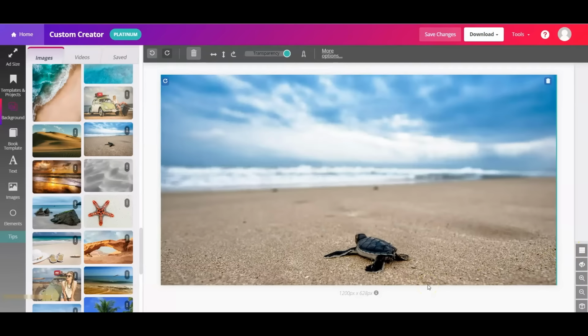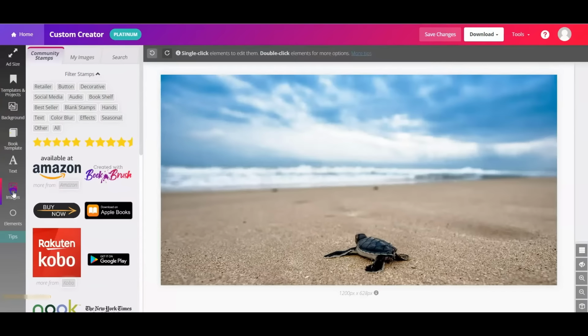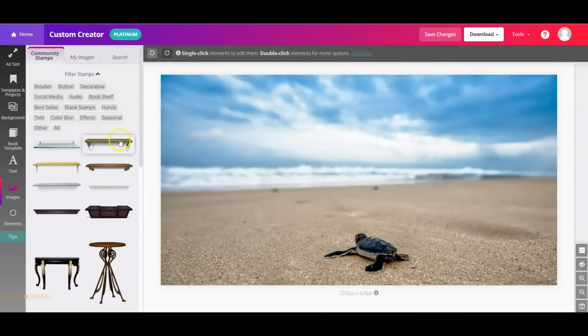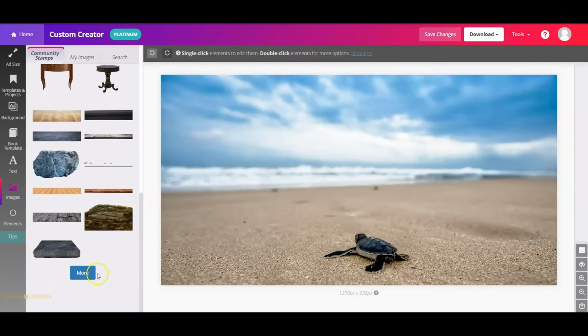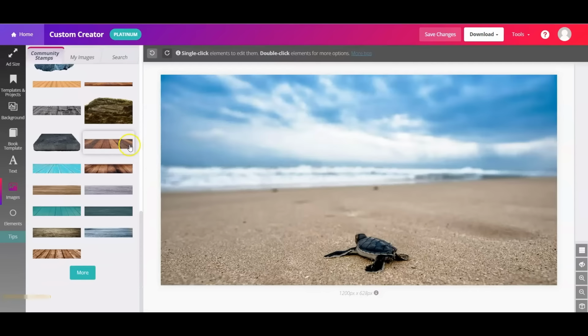Let's check out the surface images. Where do you find these? On the left-hand side, images, right here under bookshelf. So you'll see different shelf options, and then all of these super cool surfaces. These help you put everything together so your books can sit.